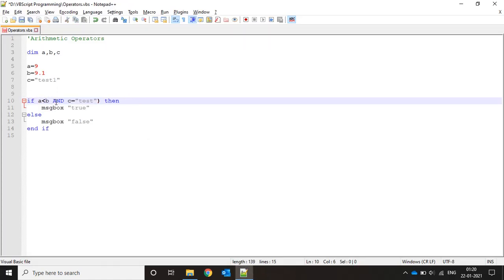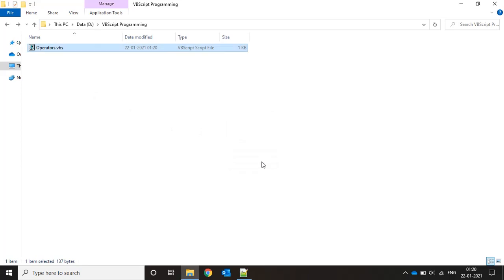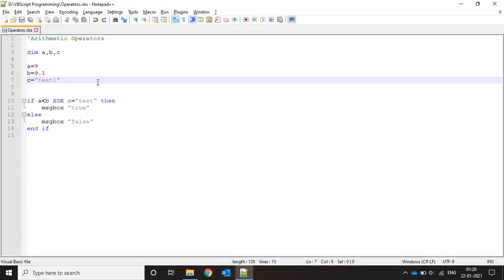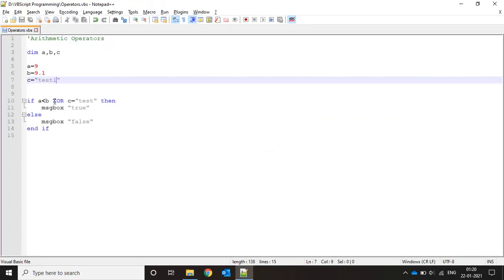Now, similarly, we have a XOR condition. So this basically says that any one condition should be true. Both cannot be true. Any one should be true. So let's satisfy both the conditions. A is less than B and C is equal to test. And run this. It becomes false. Now let's satisfy only one condition and make the other one false. It becomes true. So that's what XOR does. Any one condition needs to be true. So these are the logical operators in VBScript.